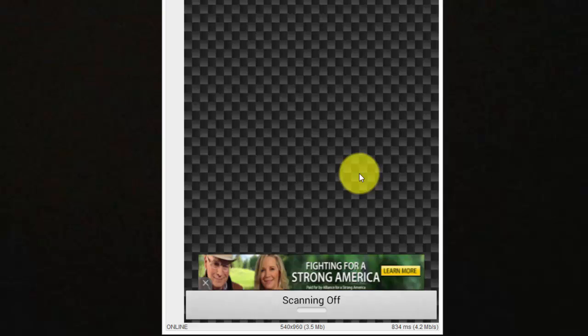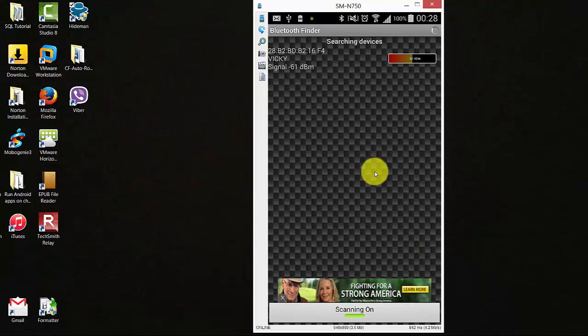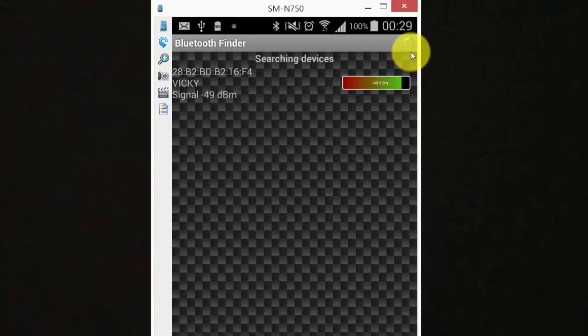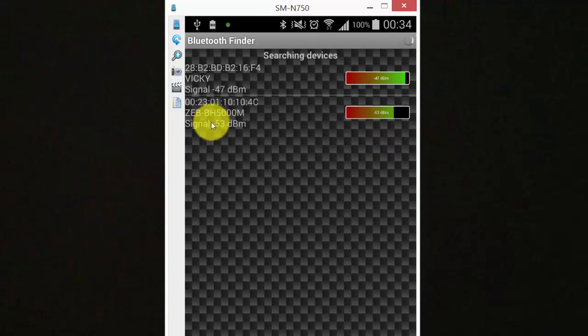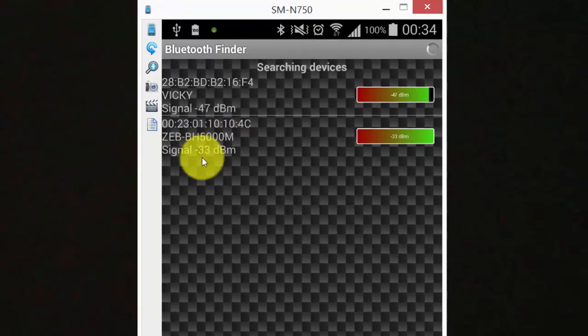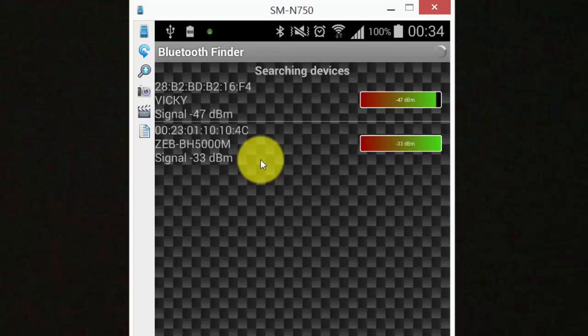Press the start button to scan the devices. See, I started the scanning. Here it's finding the first ones, my tab and my car laptop. It should show the device now which was not detected before, my N750. I'm searching with this app. It's still searching, just wait and watch. See, now it's finding my ZBH5000M. So the signal is fine now, the same device is detected.